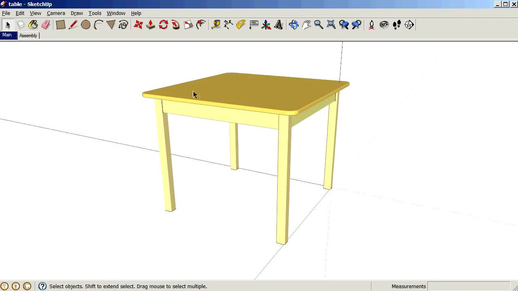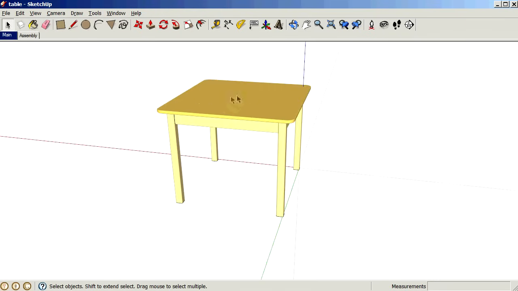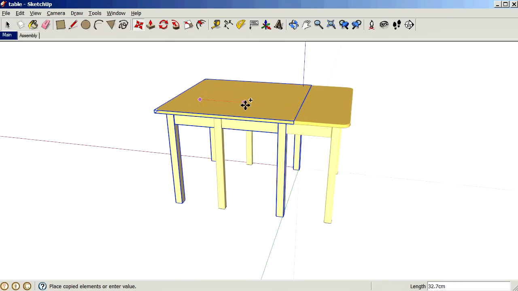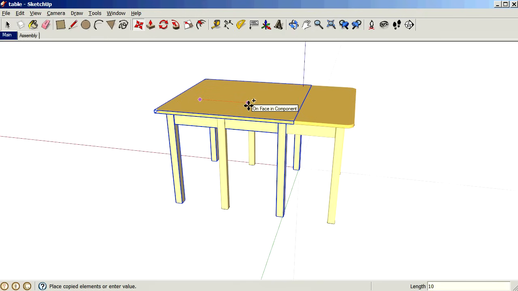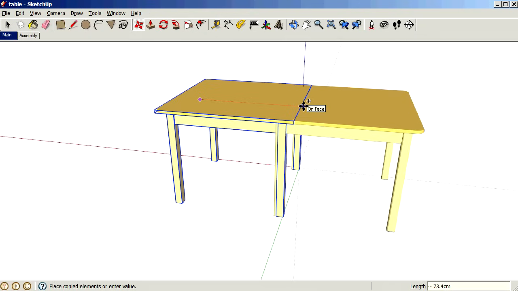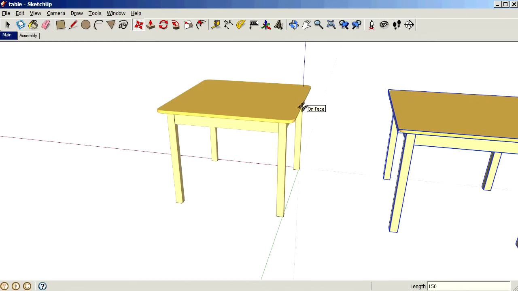And what we want to do is create a separate copy of this table that we're going to modify. So I'm going to take this whole table and copy it just by doing a shift drag. And I'm going to make it move 150 centimeters this way. So I enter that down here. I couldn't put the cursor on it because that would move the table.